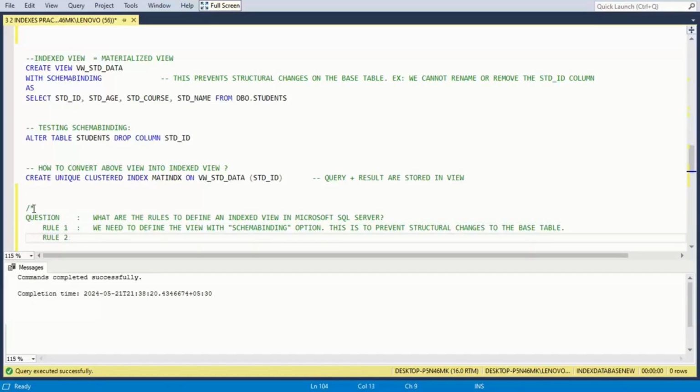Rule number two, we need to define a unique clustered index on the view. So here the view should be having one column, say for example ID, some column that should be unique. Only then can we define a unique clustered index. So there should be some kind of uniqueness involved. So a unique clustered index has to be created.